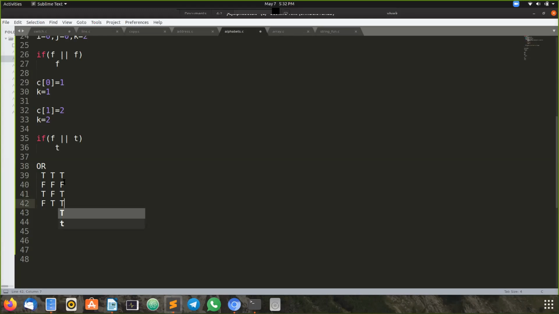In logical OR, just remember that if both the inputs, that is both the conditions, become false, then only we will get false. In the logical AND, if one of the inputs is false, we will get false. Only if both are true, it will be true. In the case of AND, if both are true, then the output will be true. In all the remaining cases, it will be false. That is the main difference.